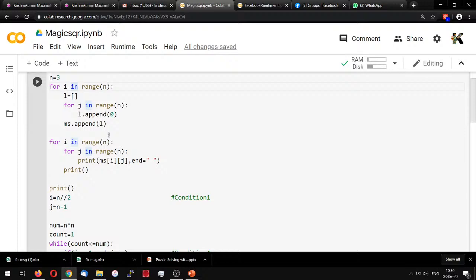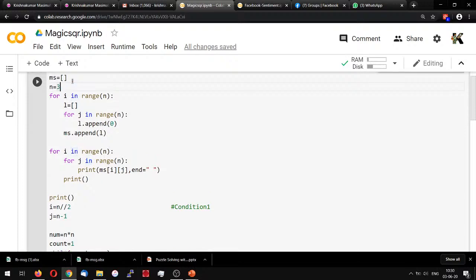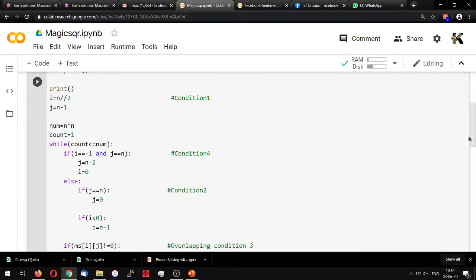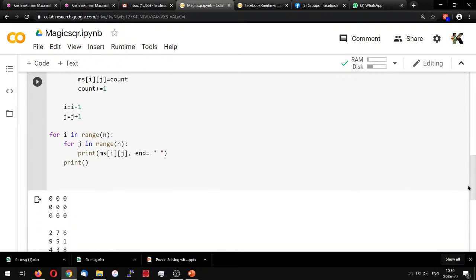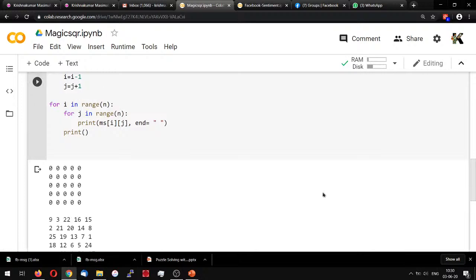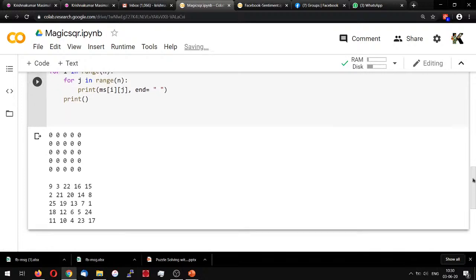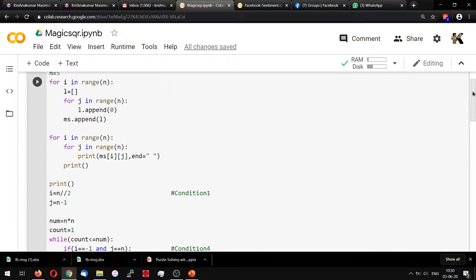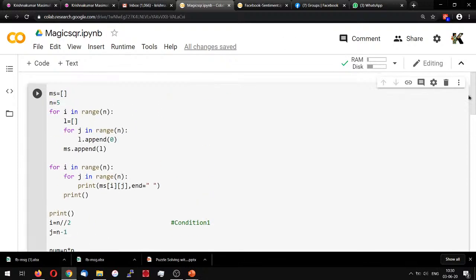Okay, so the same program you can run for 5 also, any odd numbers. We have taken the odd number logic. So 3, 5, 7, 3 cross 3 matrix, 5 cross 5 matrix, etc. This algorithm will be working for those numbers. So you can see the solution for 5 cross 5. 1 to 25 numbers are arranged and sum up values are also similar. Okay, so you can check this and you can try for another number also.